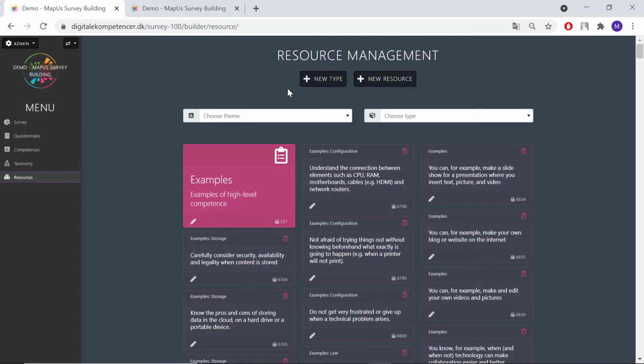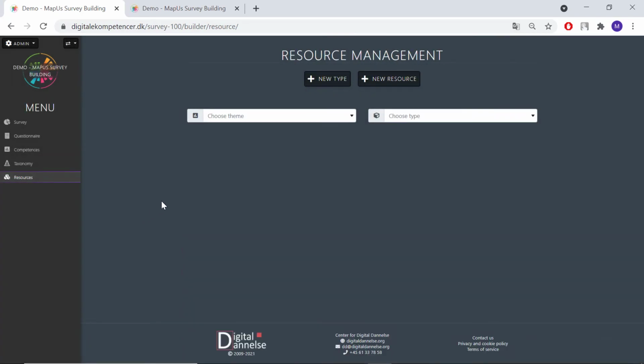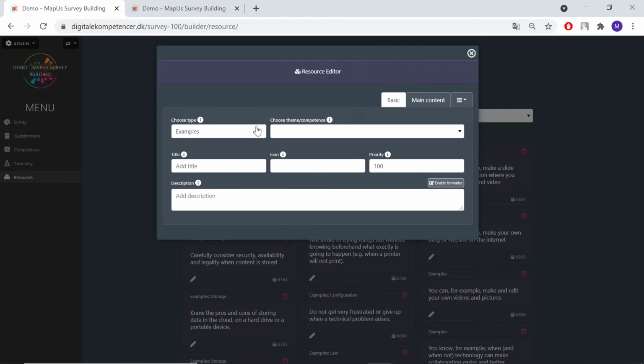For example, your organization might have training modules that teach your employees good storage practices, GDPR law, and so on. You can create a new resource type for these resources by clicking the button and calling it Training, for example. The idea is that you then add the resources you have and connect them to the relevant competences. Click the New Resource button and select the type you created.